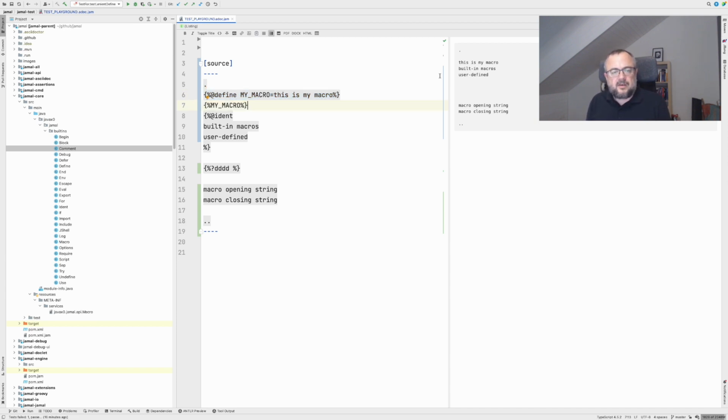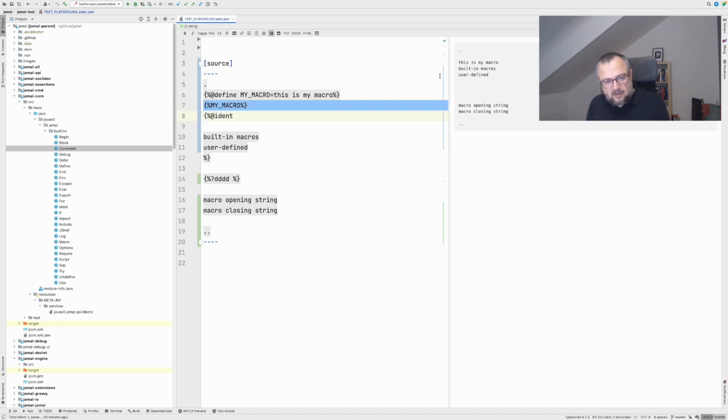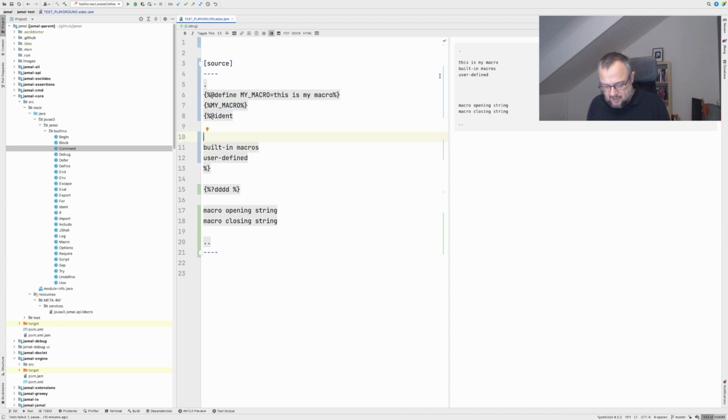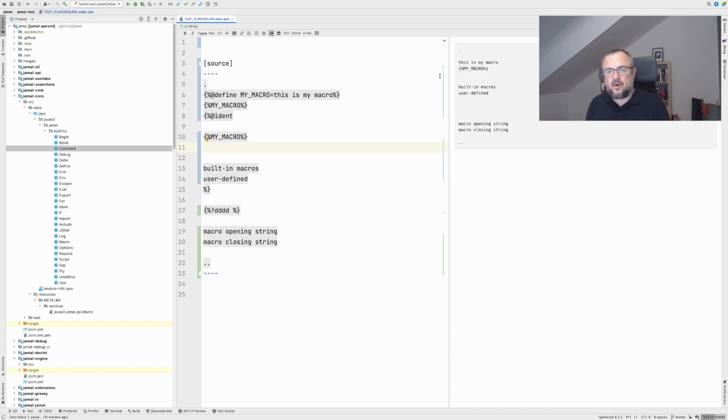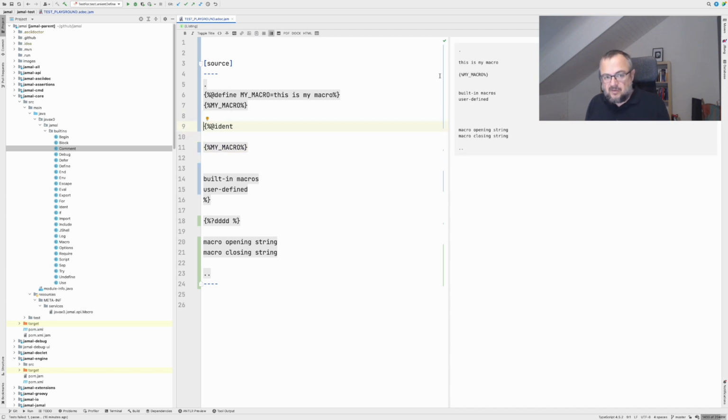So here I can use it, and if I'm using it, let's say I am copying it from here, and I'm using it inside the ident block, then you can see that it's not evaluated. And as I said, I will talk about the difference between the hash mark and the @. This is the difference.